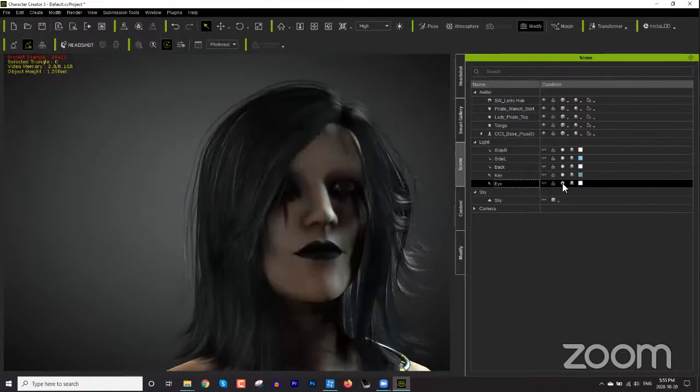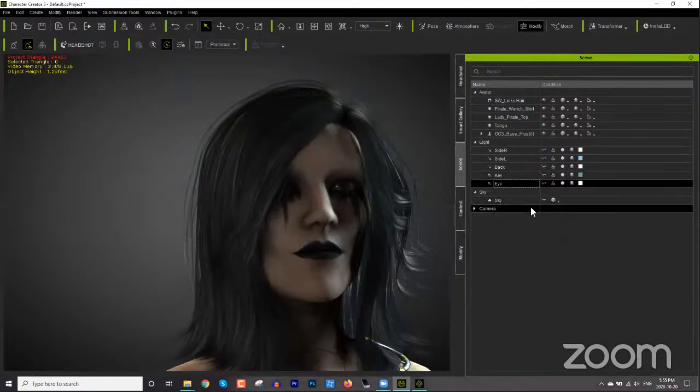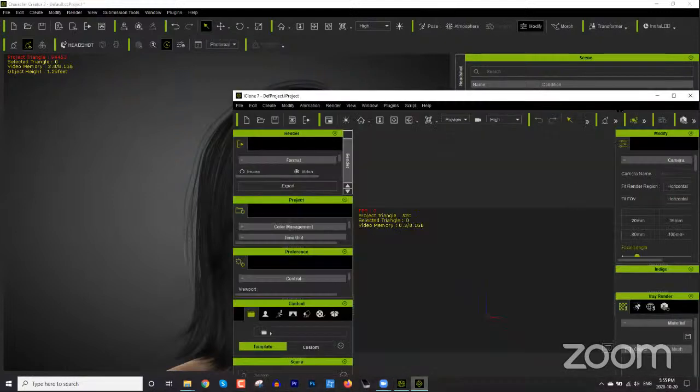All right, that one might be kind of cool. Right now they're all casting shadows, but iClone has a bit more flexibility in terms of lighting. Let's see if it's loading up. Yeah, it's loading up in the background there. I'm going to show you that really quickly here.